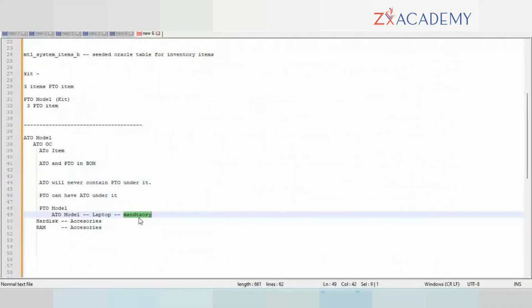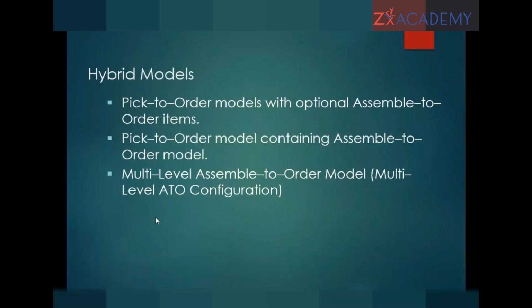First case, if it's mandatory, or second, it can be optional also. Anything will be there, based on your setups. But are these optional or mandatory things all done in the configurator, or can we do anything in inventory? We can't do anything in inventory, right? In inventory, we are just defining the items.